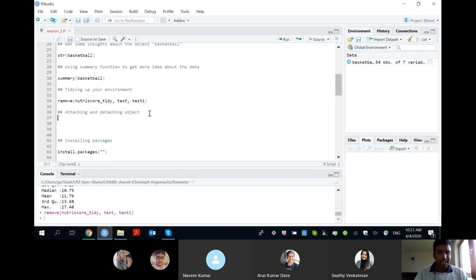Sometimes you cannot really access a dataset in your R environment. And if you want to specifically know what dataset you're working on, you can attach it and detach it later on. So use it for some purpose, and then later on you can just detach it so that you don't use it for the other following commands. Okay, so how to do it? You can say attach basketball.